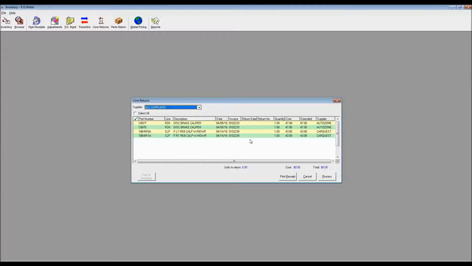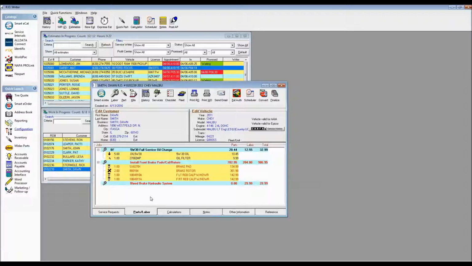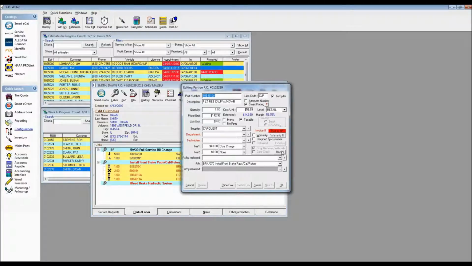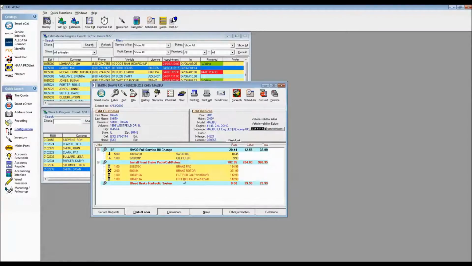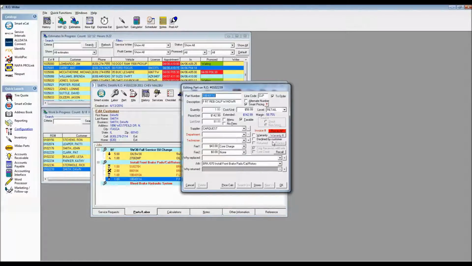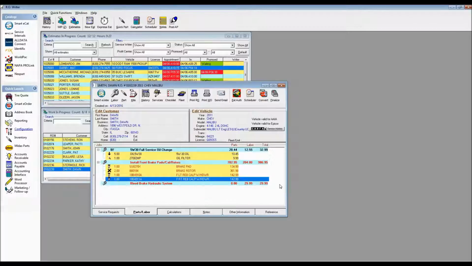Now, before I do that, the other thing that we hadn't yet done is we actually hadn't posted my outside purchase transaction. I didn't even order these parts from my vendor. So before I actually process the return, I want to post my AP transaction. So we're first going to start out by recalling those, and then we're going to go ahead and recall my right calipers as well.